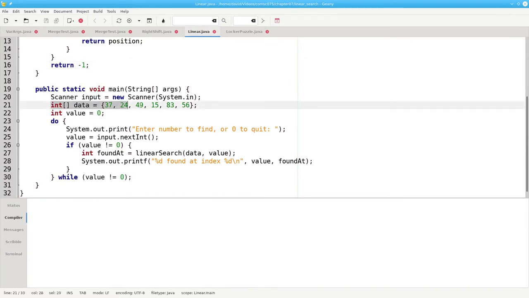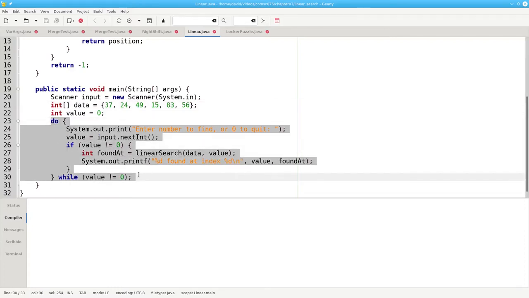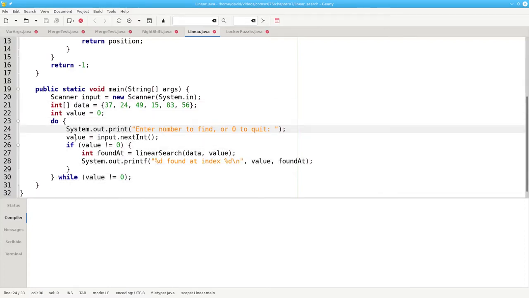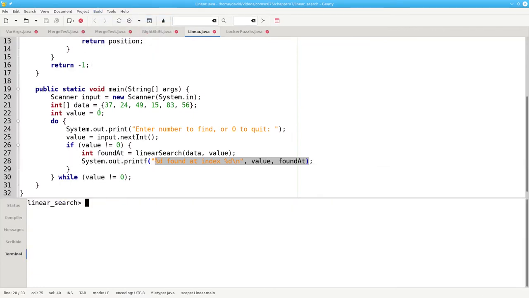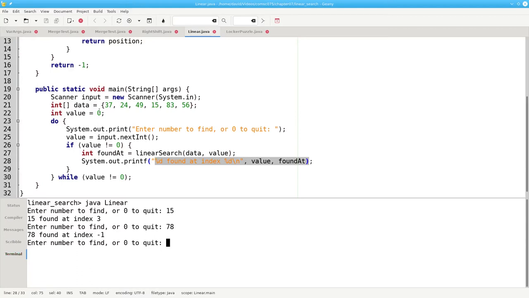Here's our main program. It sets up an array of integers, and then has a do while loop that asks for a number to find, a value, does a linear search through the data array, and tells where it was found, and prints the result. Let's compile that, and let's run it. We'll look for 15. It's at index 3. Let's look for 78, which isn't in the array, and it gives us back a -1.